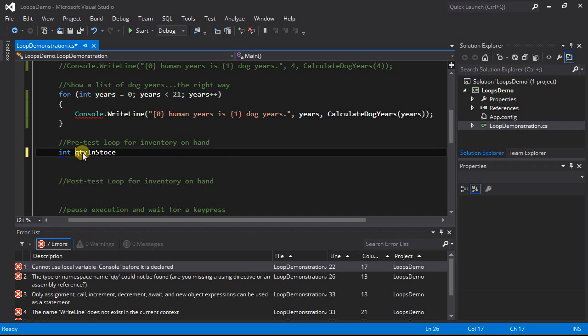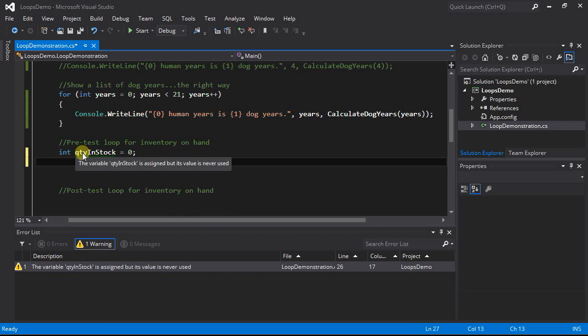Let's declare an integer variable for quantity in stock and initialize it to 0. Okay, so actually we'll initialize that to 5. So we have 5 items in stock. We have 5 Apple Watches in stock in our Apple Store. And each time that we sell one, we want to decrement quantity in stock until there are none left.